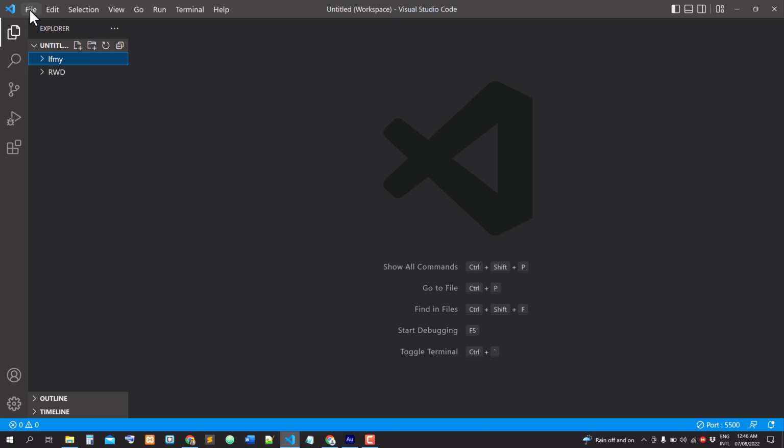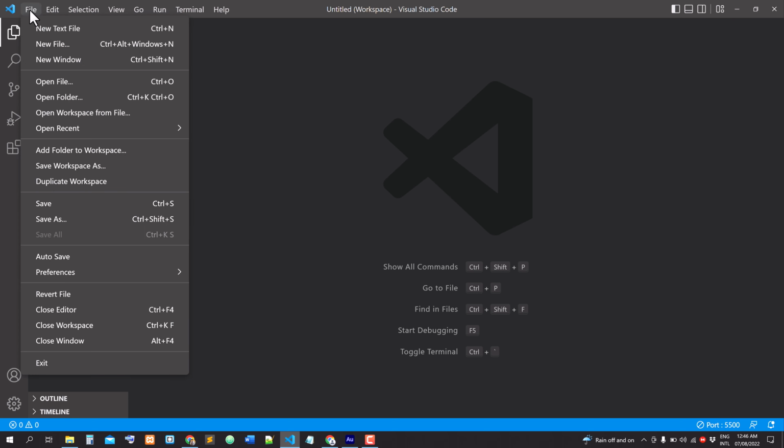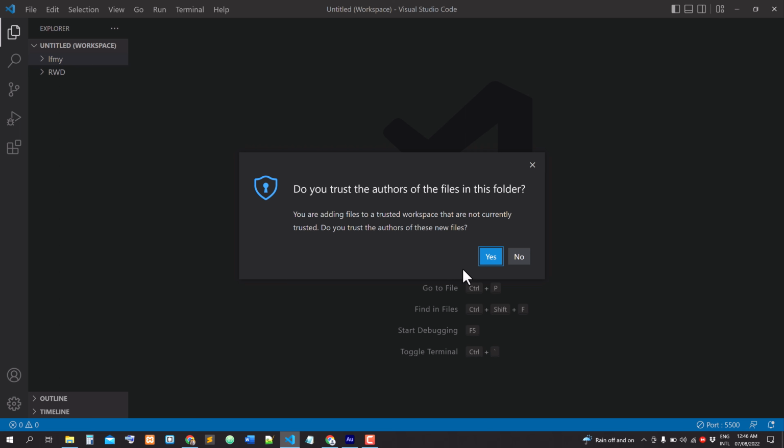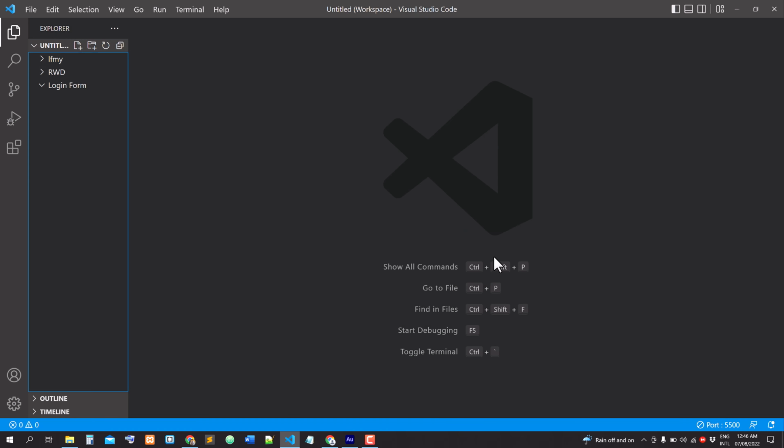So click on File, and here you can see Add Folder to Workspace. Click on it and navigate to Desktop. And here is the folder. I'm going to click on it and click Add. Okay, and here you can see the workspace, login form.